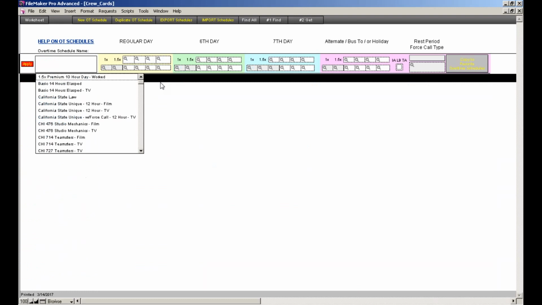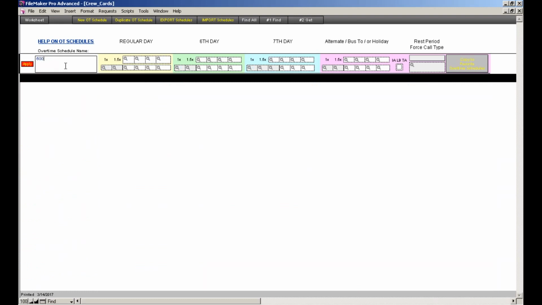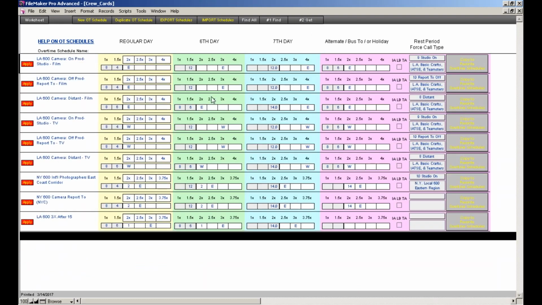So again, let's go back and number one, find, we'll type in 600 and get. You can type anything you want and you can type as little or as much as you want. The more you type, the more it'll narrow it down. It's called a wildcard find. When you type less, it'll actually find more information for you. So if you're just typing in, for example, 600, I got all the 600 that's in the program.